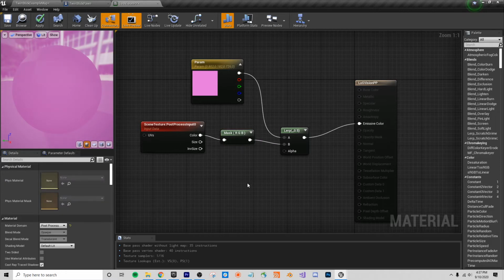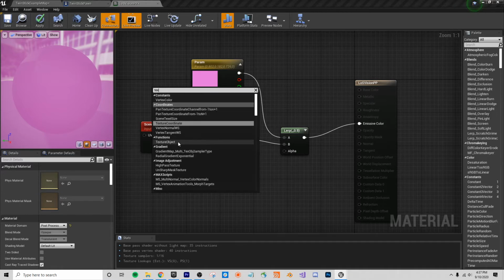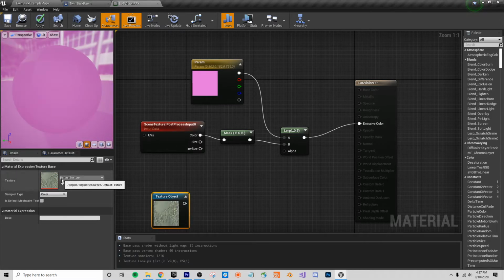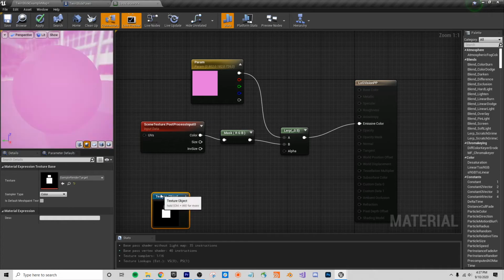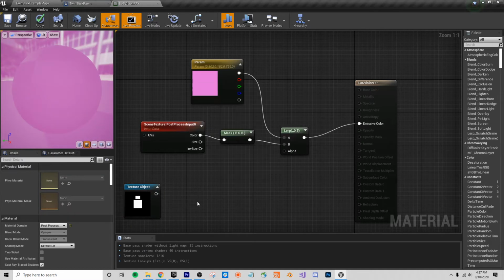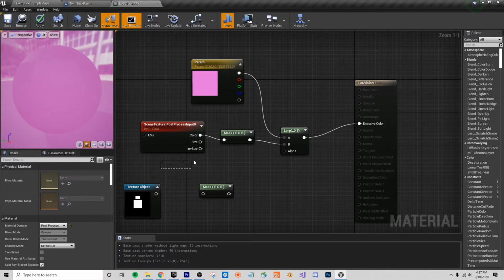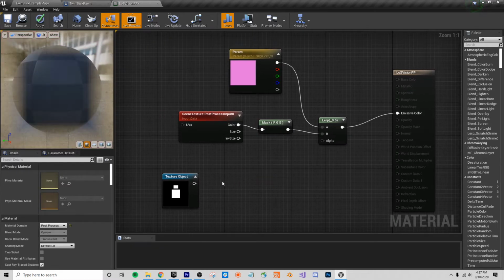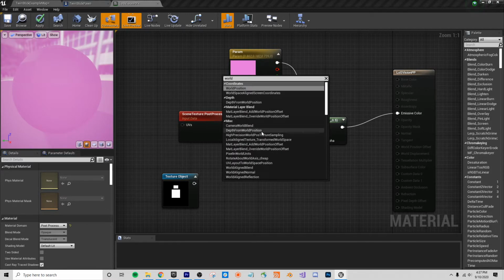And for our alpha pin here on our lerp, I'm going to use a texture object. We're going to use our sample render target. I can't plug this directly in here, and I can't add a mask in. If I try to use a mask, it doesn't like it. We're going to actually use a world-aligned texture.